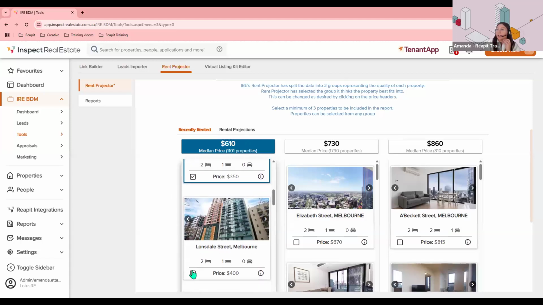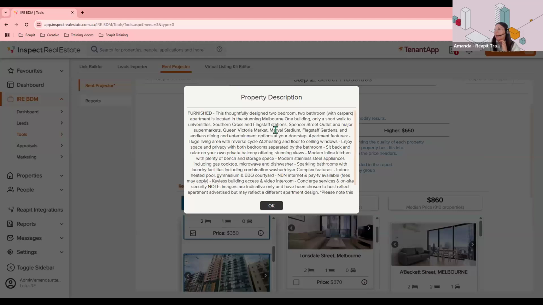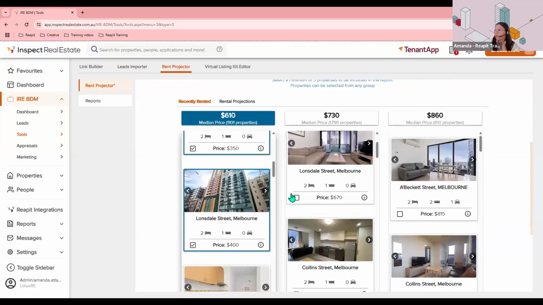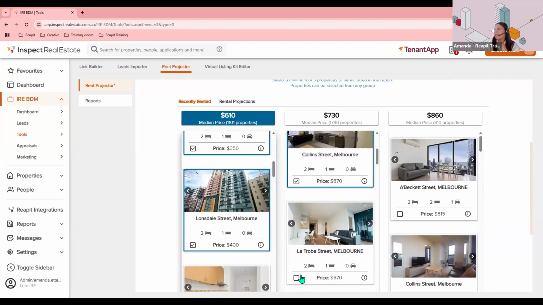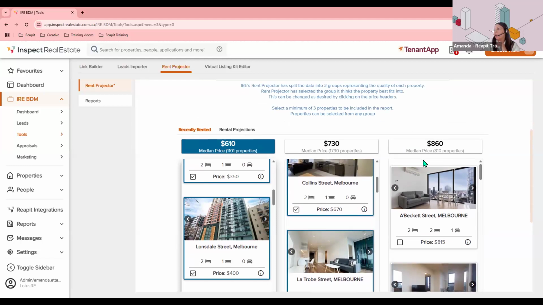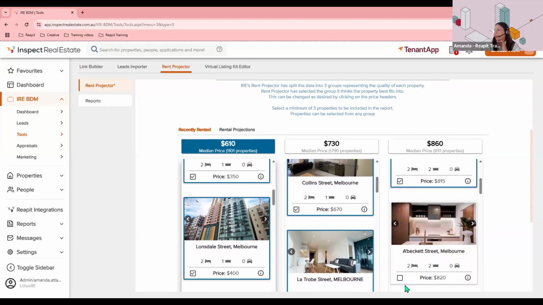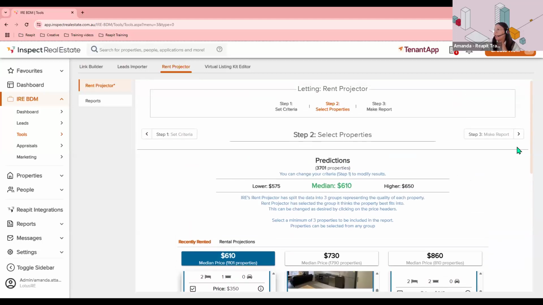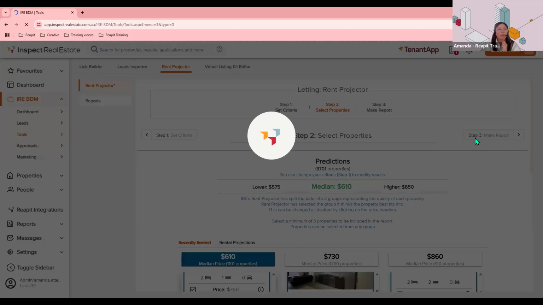So you would go in and select your 3, as well as in your medium price point. So again, you can scroll through your photos, click on the little eye and view the description. Select these, and again in your highest price point. So you would want to come in and select those. Once you've selected your properties, you can move on to step 3.